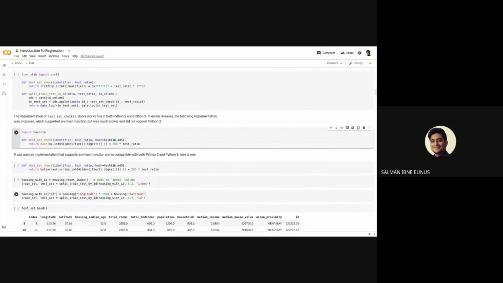We don't want our test set in one run to be picked from the first 10,000 rows, and then in the next run to be picked from the last 5,000 rows. This doesn't make the whole process valid.